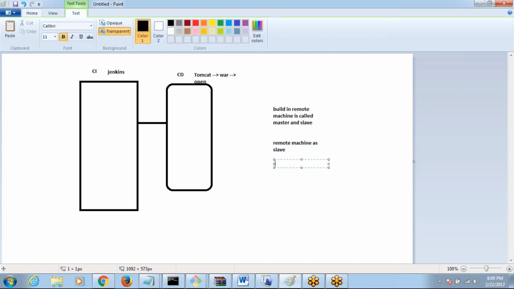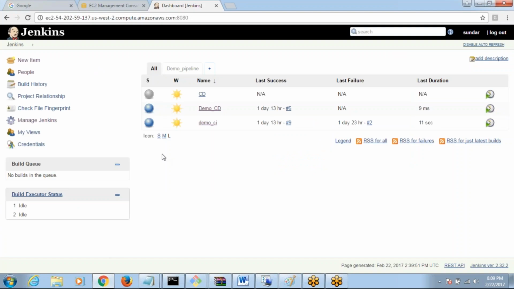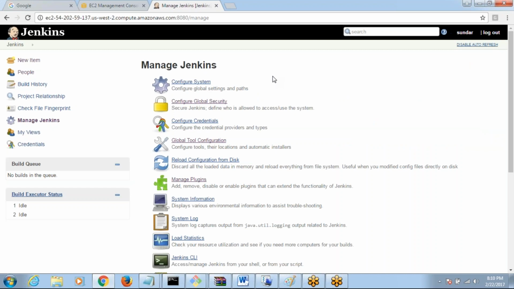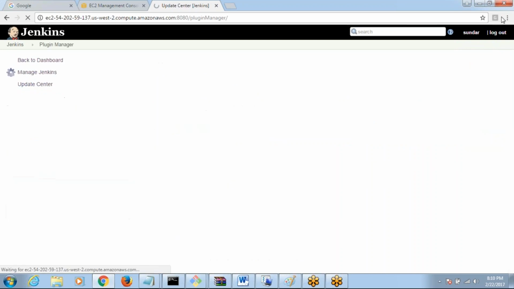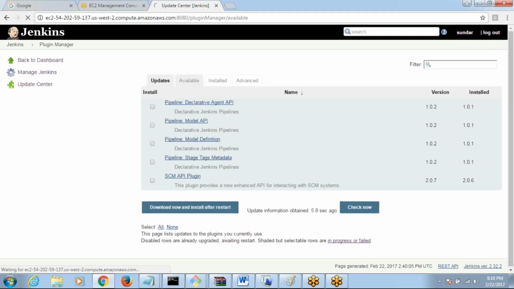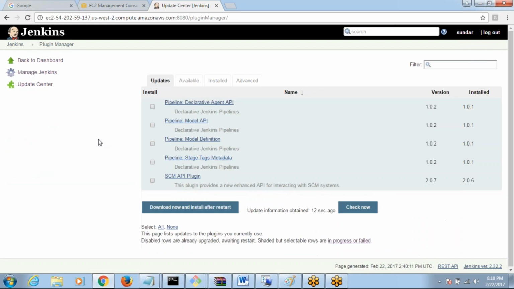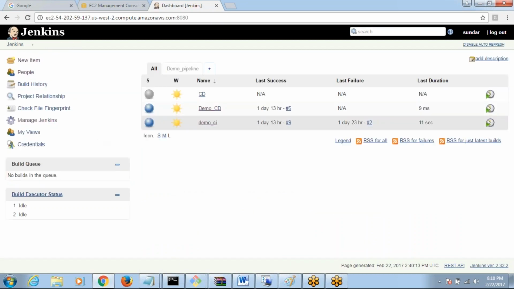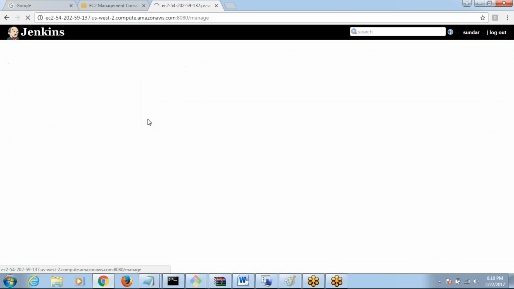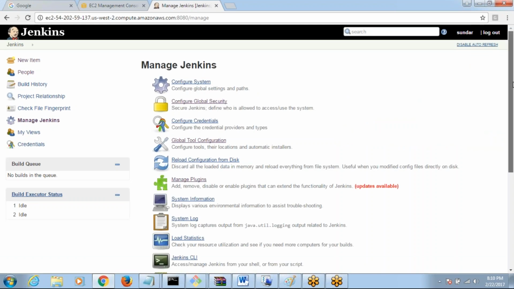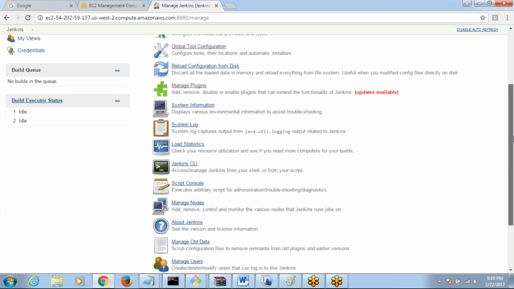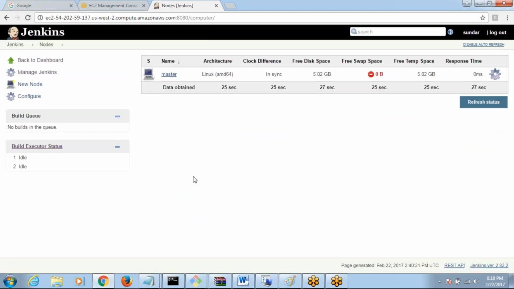First of all, you need to create the slave. Where and how you need to create it, I am going to tell you. Go to Manage Jenkins. It is not the plugin part, it is going to be the nodes. So I am going to create the slave node by using this node creation.